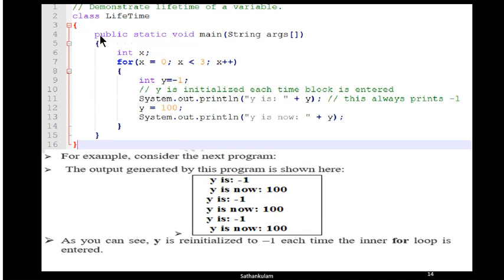In this example, class Lifetime, public static void main. So this is the class scope. Within main, you are declaring a variable x. A loop begins here, x is equal to 0, x less than 3. So this loop will be executed 3 times, for x equal to 0, x equal to 1 and x equal to 2. See here, the first line is int y = -1. So whenever control transfers to this loop, this reinitialization takes place.